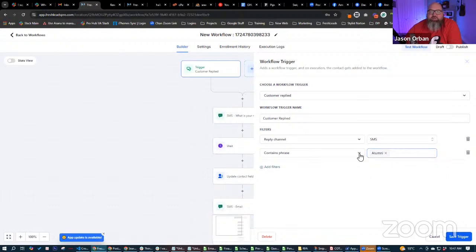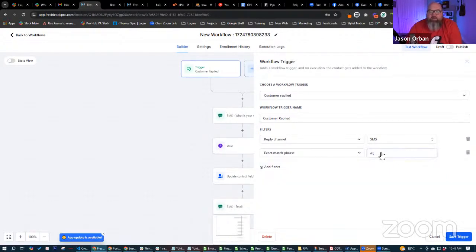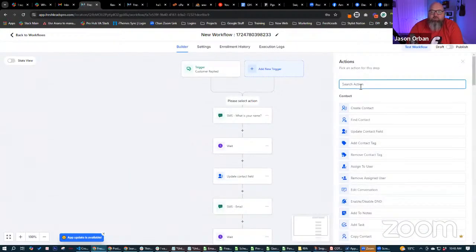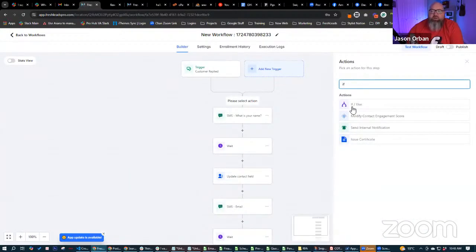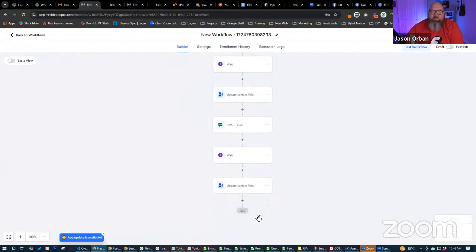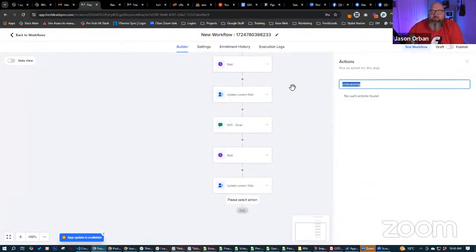It contains the phrase alumni, or you could do an exact match phrase alumni too. The contains phrase one will trigger on any message that has the phrase alumni in it. So maybe you just want to do an exact phrase. Now, one other step that I would do also is check to see if you could have a tag that says like onboarding complete once they... or sorry, tag.